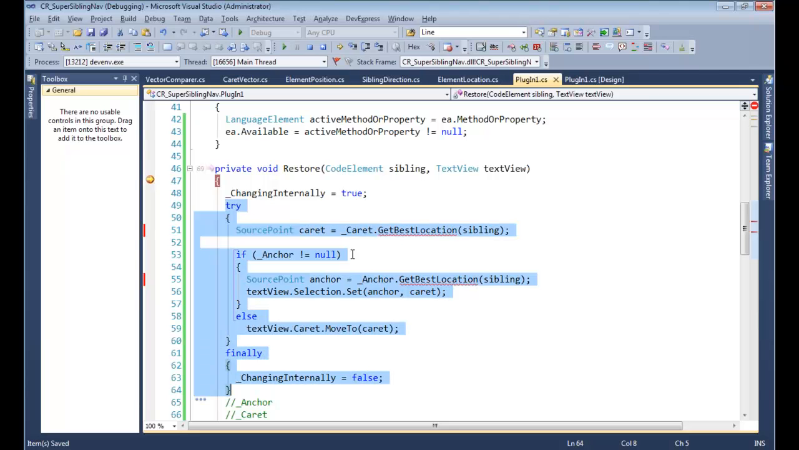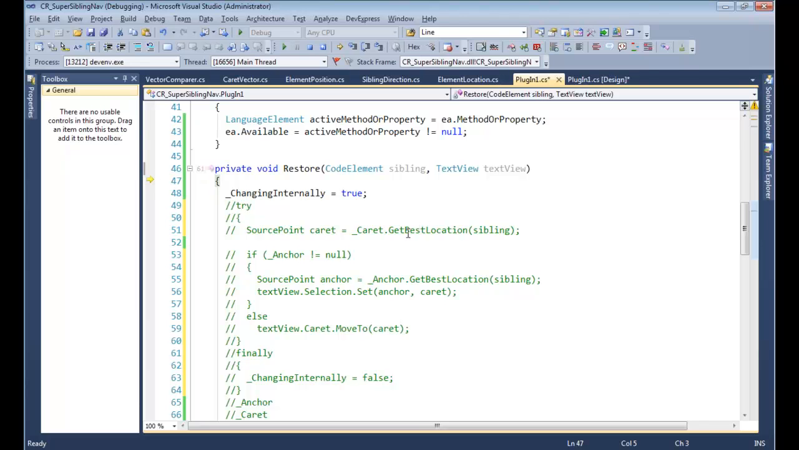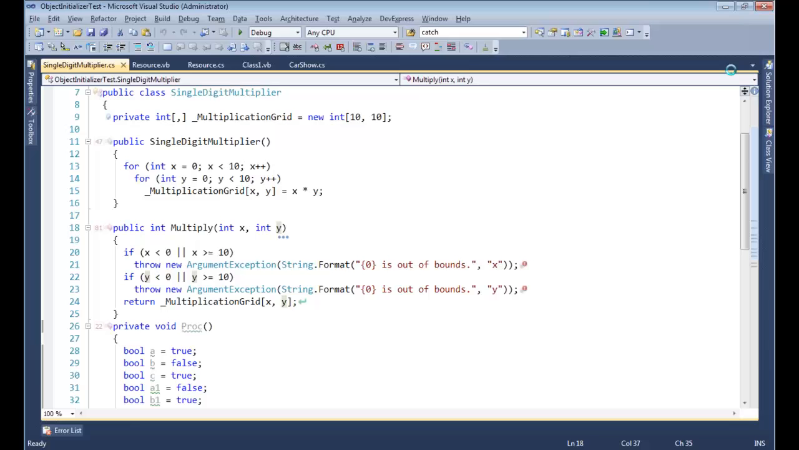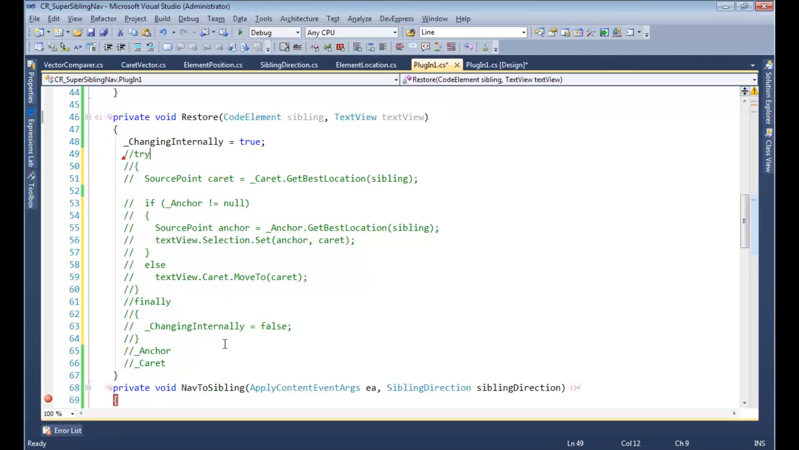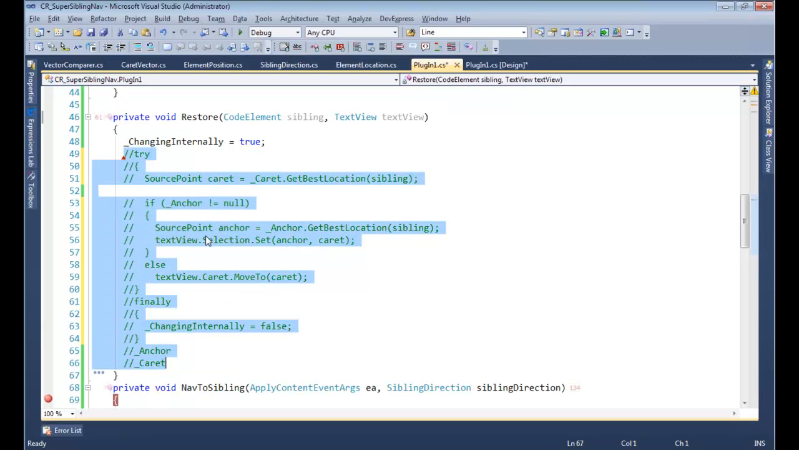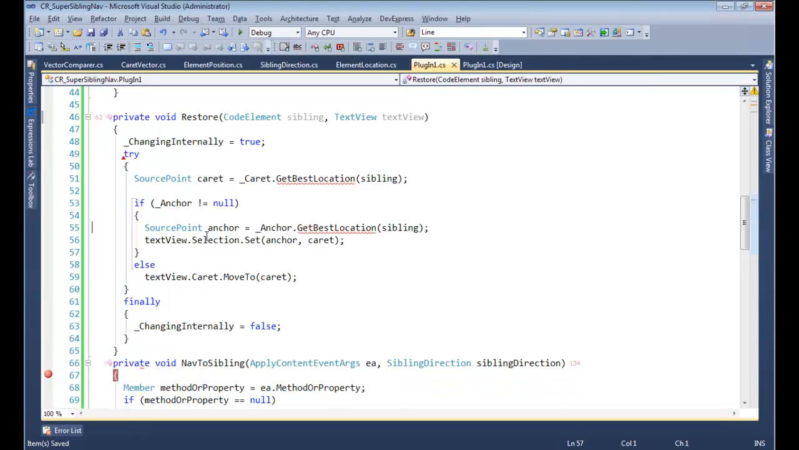I'm going to comment all this out for a second just because I want to shut down cleanly so I still have access to the clipboard instead of hitting stop debugging, because I can't edit and continue since I've written code that doesn't compile yet. So let's just put a marker here, continue to run, then shut this down. Okay. Now let's uncomment that block of code. We don't need anchor and caret near the end. Let's go in to get best location and build that.